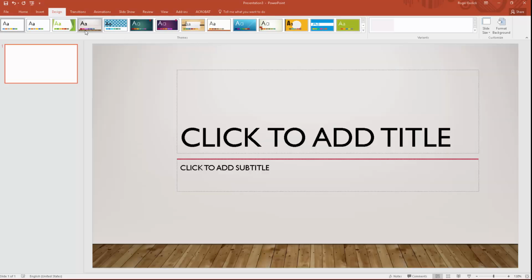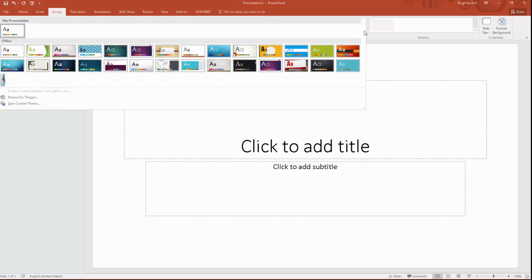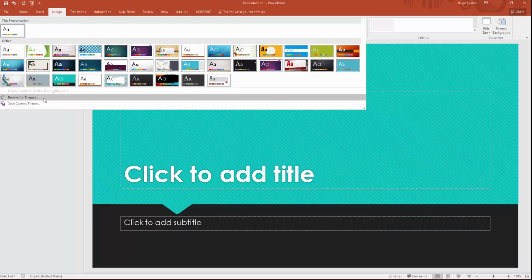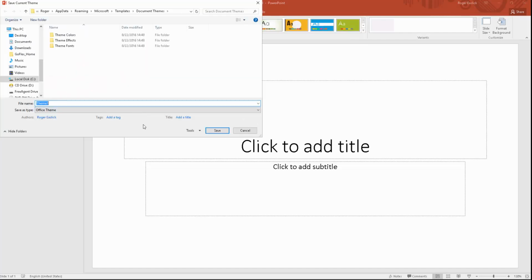Now what I'm going to do is go over here to this Theme group and click on this down arrow. Now I'm going to click on Save Current Theme, and all you have to do is just click the Save button. You don't need to change anything here, just click on Save.